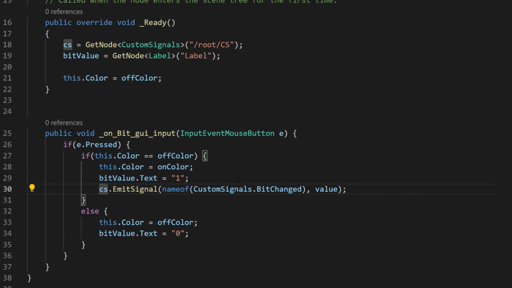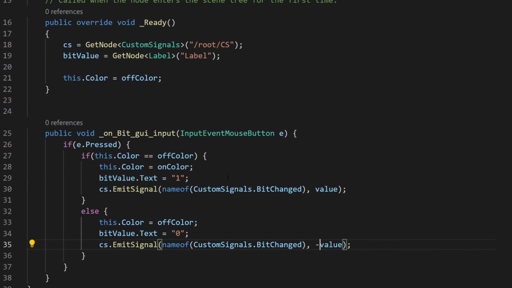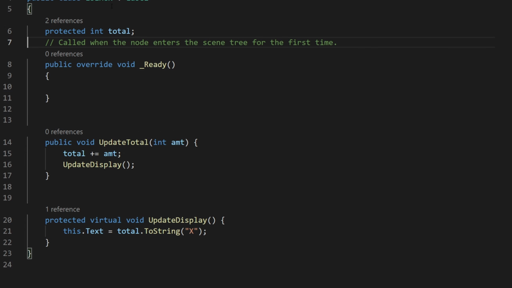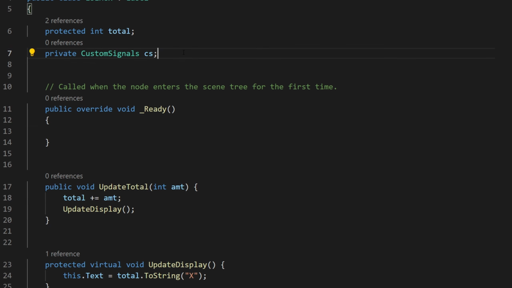Now when we want to turn it off, we have to make sure that we're passing the exact same value in, but pass the negative version. We'll save this one and we'll jump into hex. Just like with our bit script, we do have to get a reference to that custom signals inside of the node hierarchy. So I'll just throw that up here, and then in the ready, we'll set up the listener.